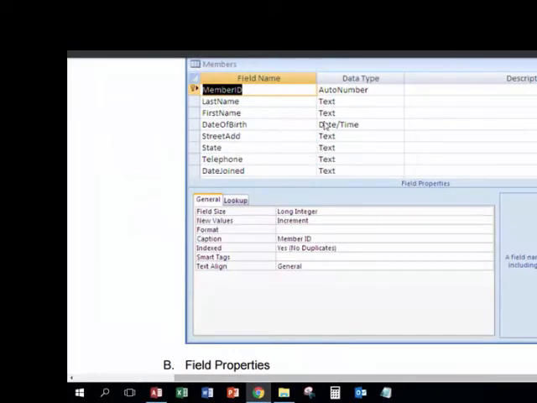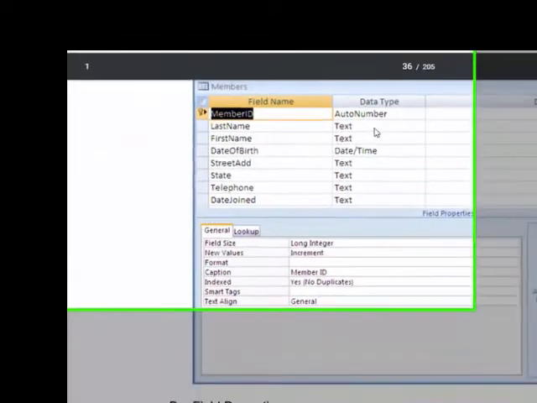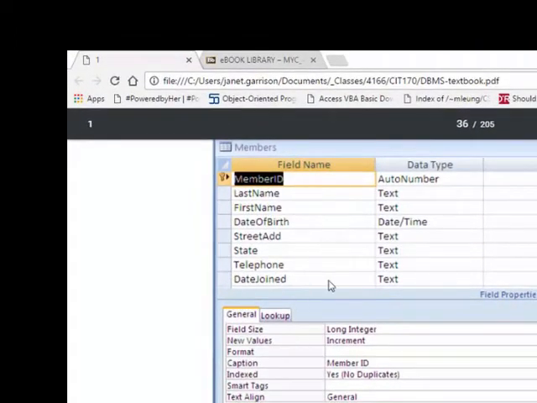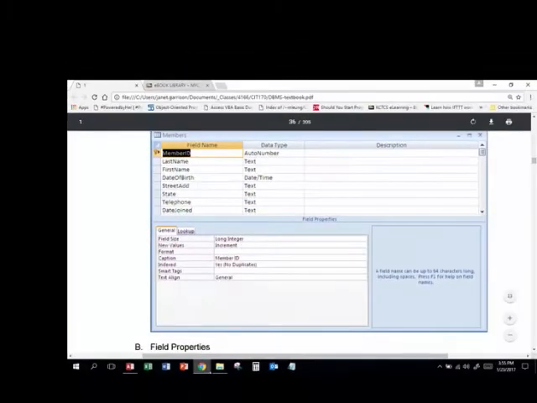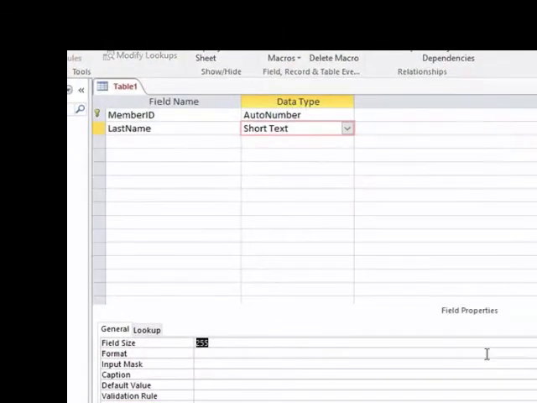As I get these started, of course we can't see it in this picture, but I'm going to make each of these 35 characters long for text, and I'll show you how I do that. It's better to type something in here and make it a shorter number, because right now it's 255.